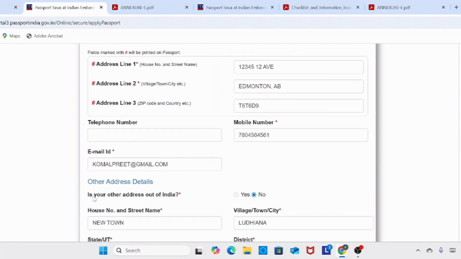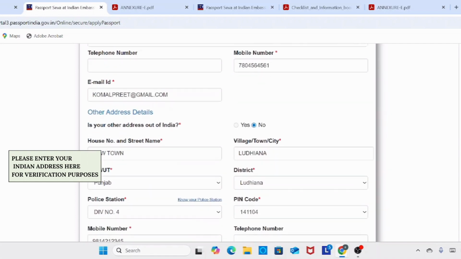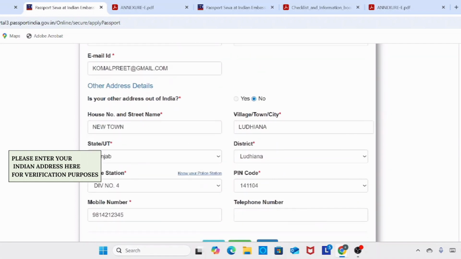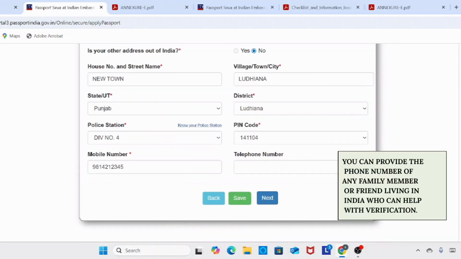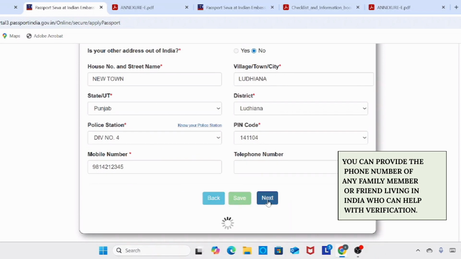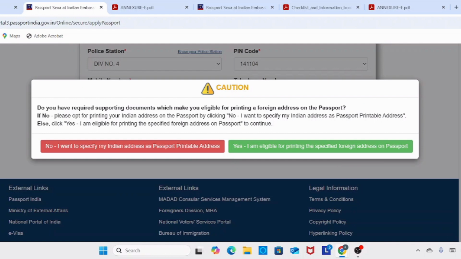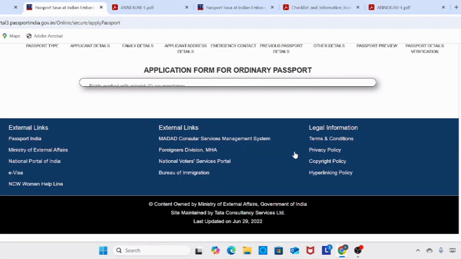Other address detail. Is your other address out of India? I click on no, because we have to give one Indian address, and here we give our Indian address. House number, street name, village, town, cities, and state, district, police station, and pin code. Mobile number, which one is working in India, and save and continue. Save. And see, do you have required supporting documents which make you eligible for printing a foreign address on the passport? I click on yes, because I gave my address proof.